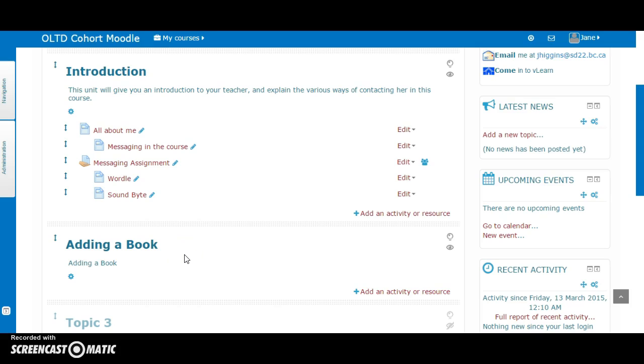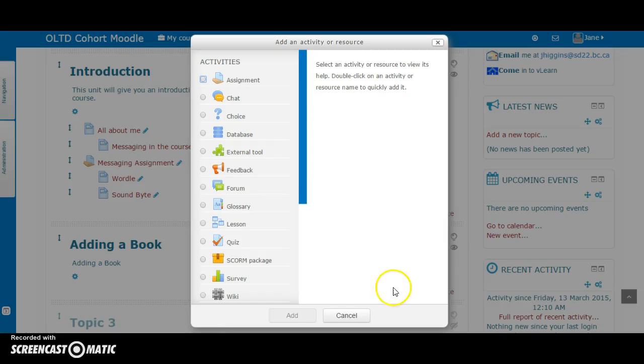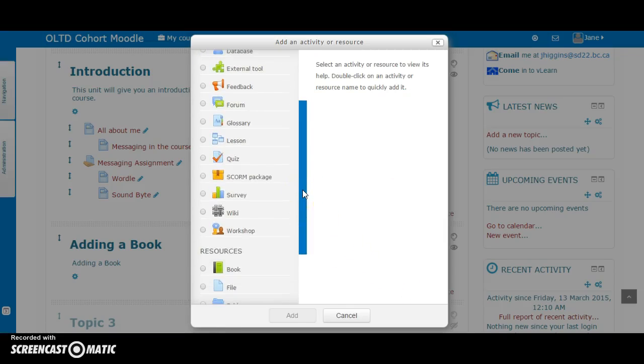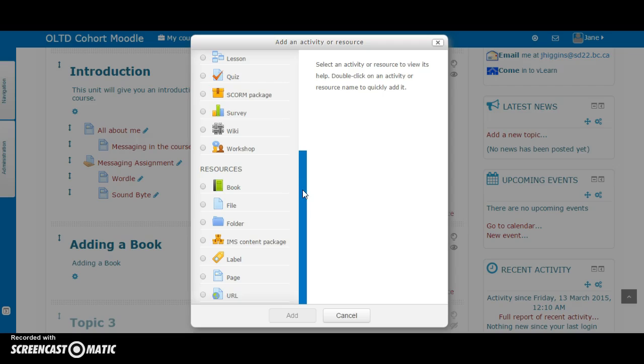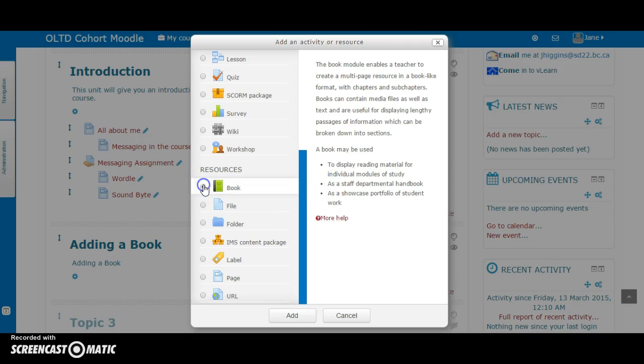And just like it sounds, a book in Moodle is a book-like structure with page navigation, options for page numbers, chapters and subchapters, and a table of contents. So let's go ahead and start adding our book. Just over under add an activity or resource, we're going to scroll down under resource, first one down, and click on book.